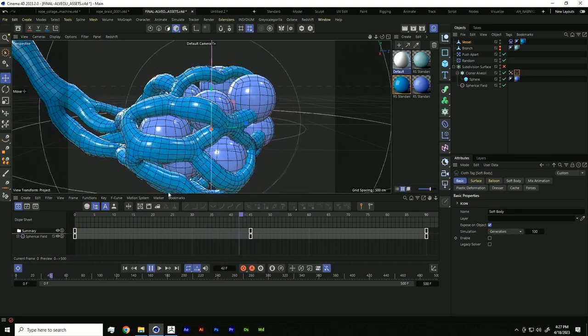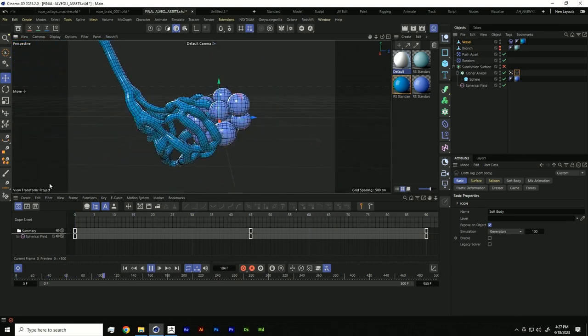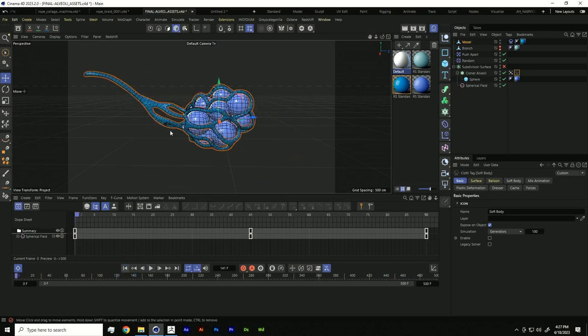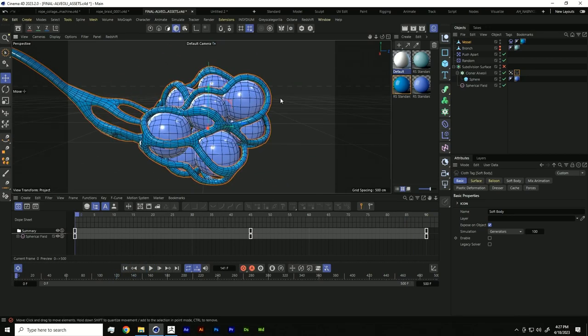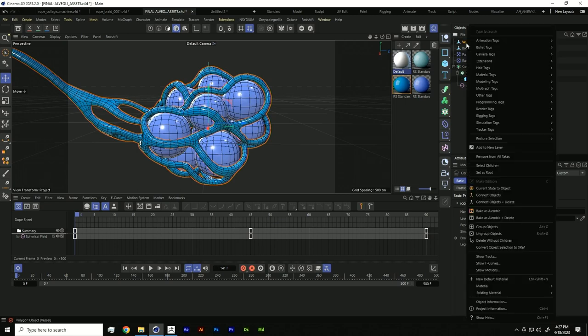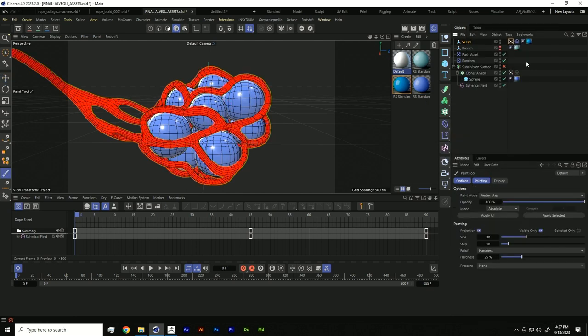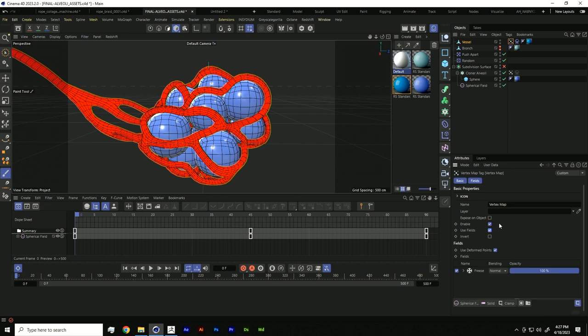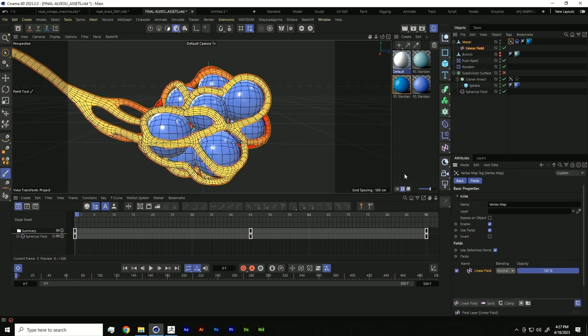Okay, so I push play, and it's definitely blowing up. But we really don't want our vessels just inflating and drifting off in our bodies. So let's get them under control as well. We're going to do that the same way with the vertex map, other tags, vertex map. And we're going to do the same thing using the fields. In this case, I'm going to pull up a linear field instead. Rotate that 90 degrees.